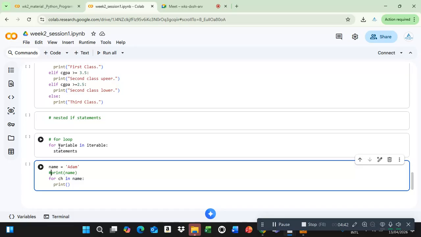Based on how I have explained, the variable should be ch, then the for and in are constant, and the iterable is what you want your for loop to go through. Here I want to print this Adam separately, letter by letter. So I should just say ch. Then let me try running it here.